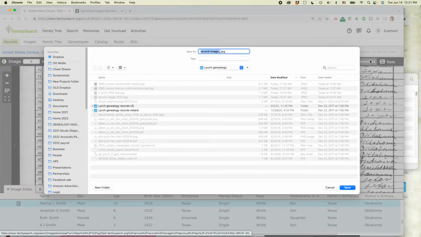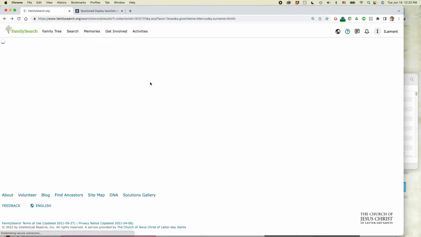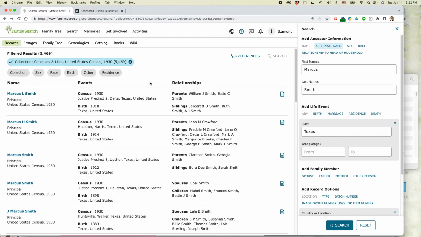Don't just bookmark it on FamilySearch. So save a copy. So let's say that I wanted to save a copy. I'd give it a name. I'm not going to do that right now because I'm actually not convinced this is the right Marcus Smith. So I'm going to use the advanced search features to find the right person. So go back to your basic results. Remember the 5,000 results I had for Marcus Smith in Texas. And we're going to use the advanced search features on the right side of the page.